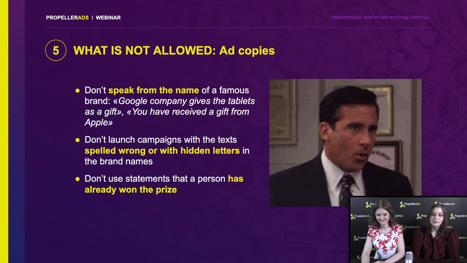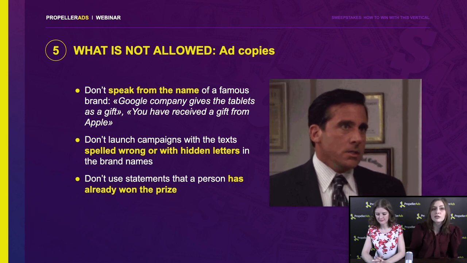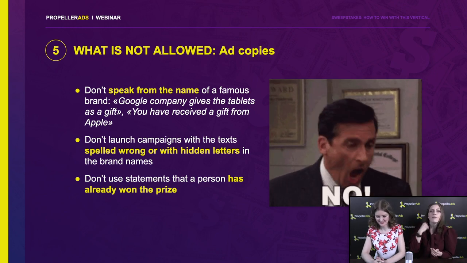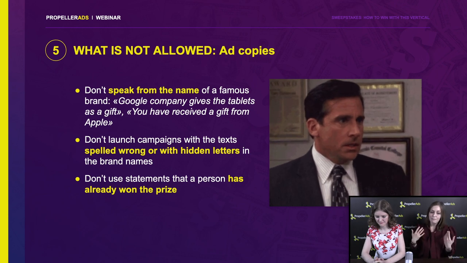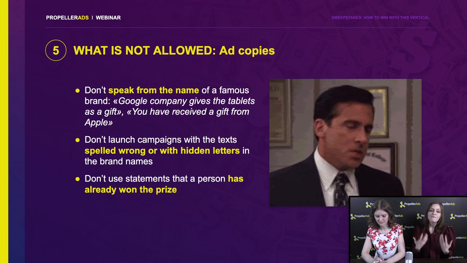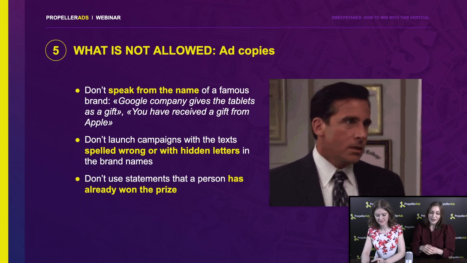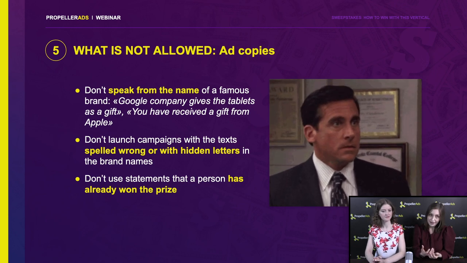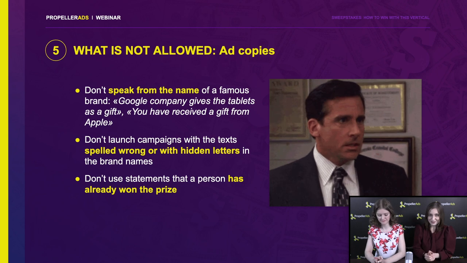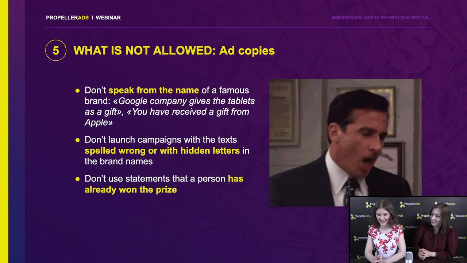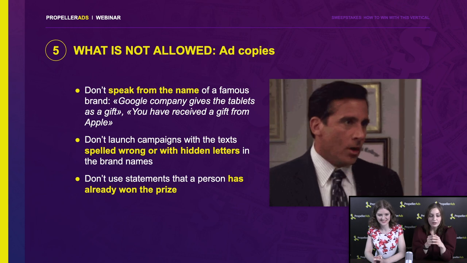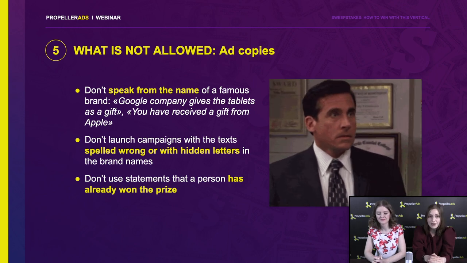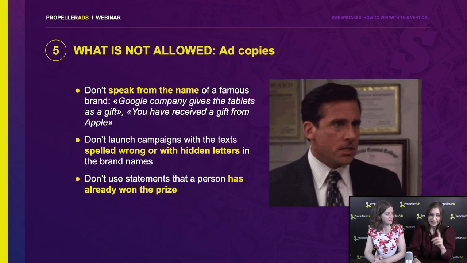And don't use statements that a person has already won the prize. And I was so happy that people mentioned my policy Easter eggs about this particular point, because the statement that a person has already won a prize seems very, very credible, and seems that it will get a higher CTR, but it is a lie. So don't lie to your users. Stay consistent in accordance with the policy guide and in accordance with the law, and please do not lie. One shall not lie.